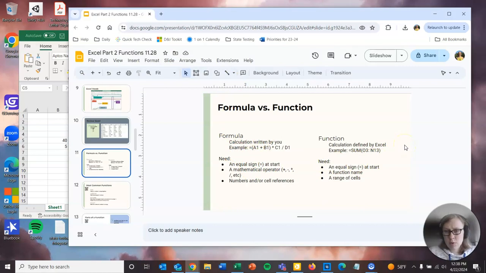Excel saw that being able to do math was built into their program, and they thought, what if I could take these math problems that people commonly have, like adding up a bunch of things, or getting an average, or finding the biggest number, and actually code it into the program so people are able to do it without having to remember exactly how to take an average of all of these things. And that's where functions come in.